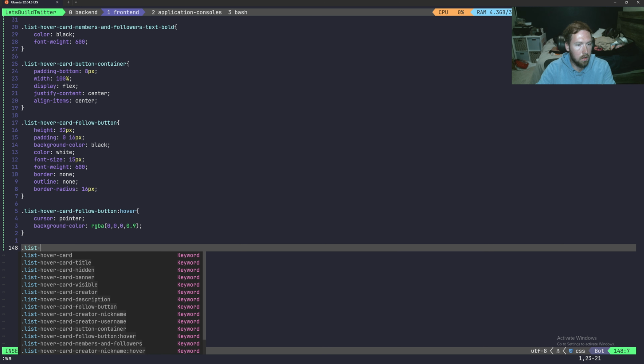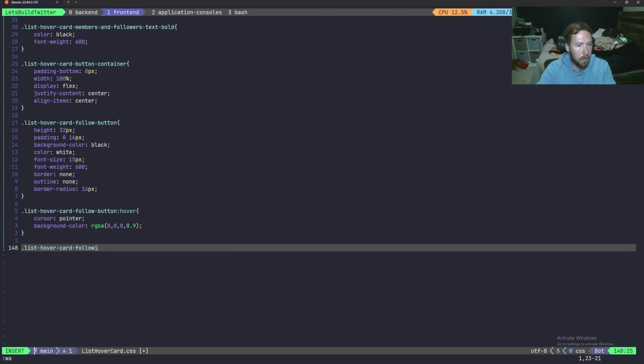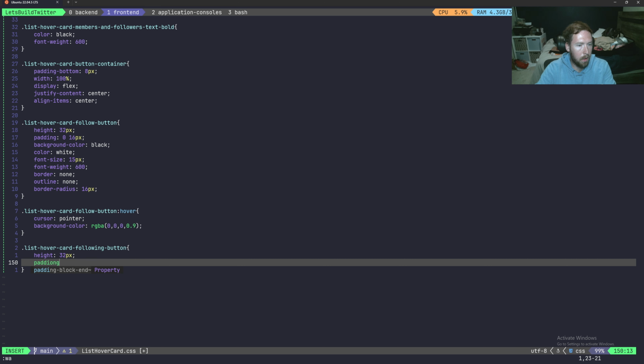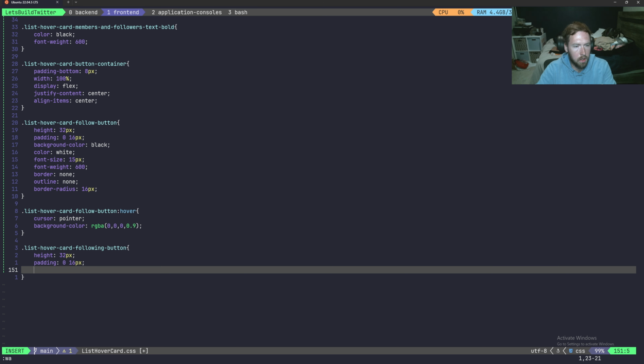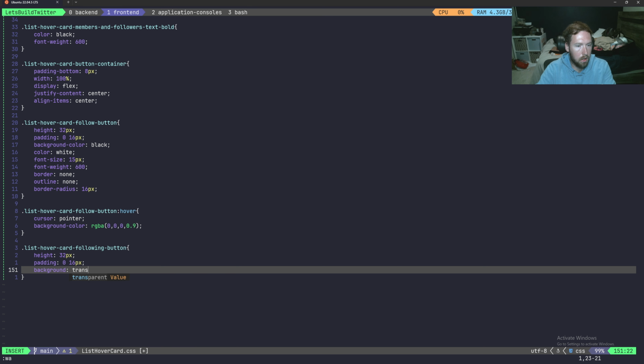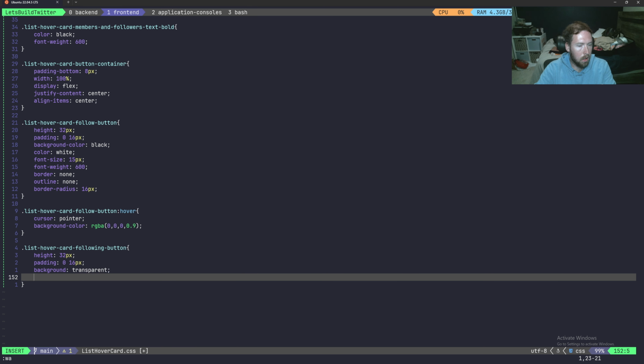Then we're going to have our .list-hover-card-following-button. So we already follow them. Once again, height will be 32px. We're going to have a padding of 0 and 16px. We really should just share this, but it is what it is. Background is going to be transparent, like so. We're going to have a border of 1px solid black.